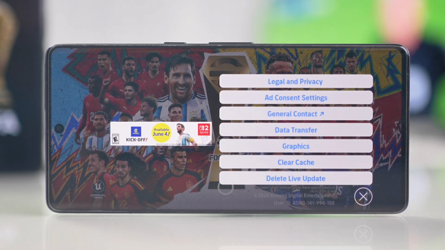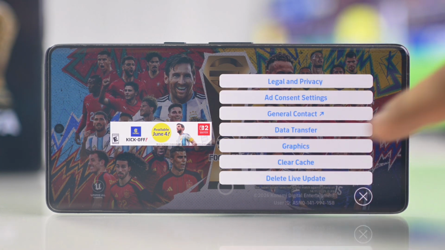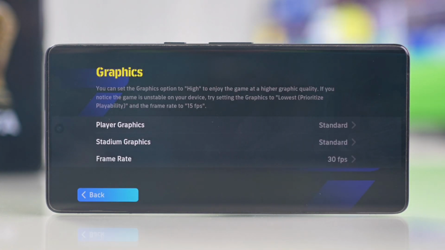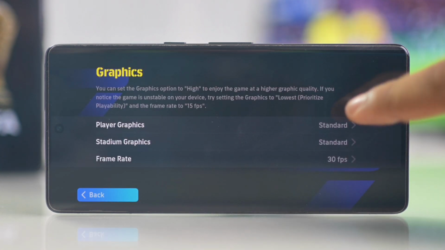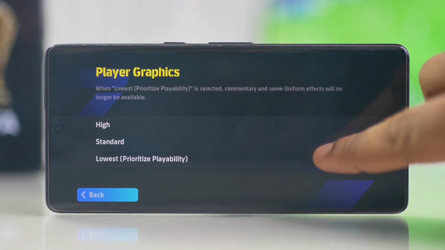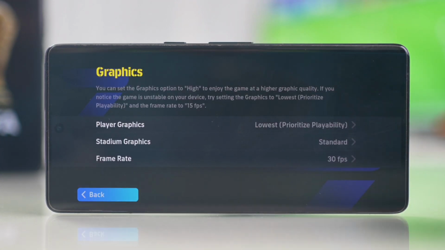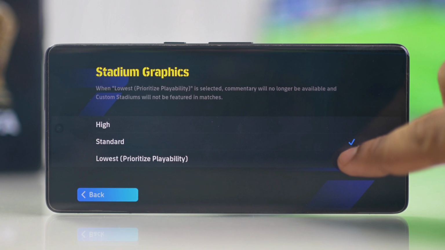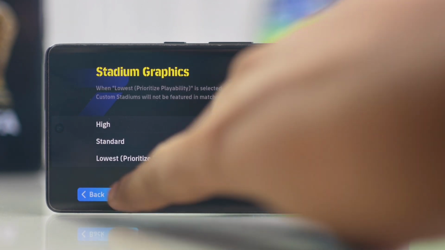Then, tap Graphics Settings. Lower the graphics to standard or low for player and stadium graphics, and set the frame rate to 30 FPS just to see if it bypasses the black screen. You can turn them back up once you're on the main menu.